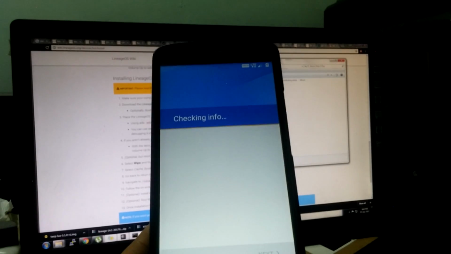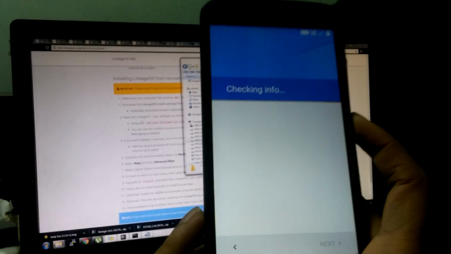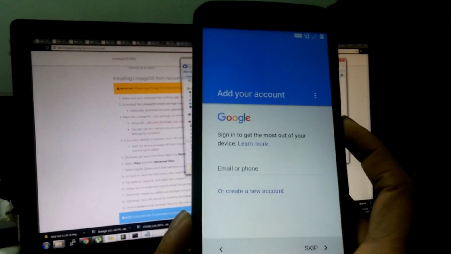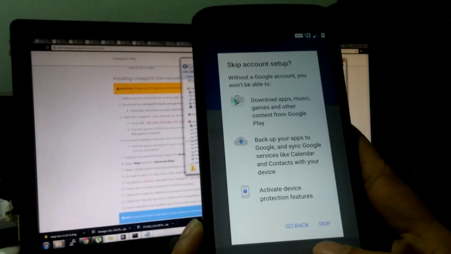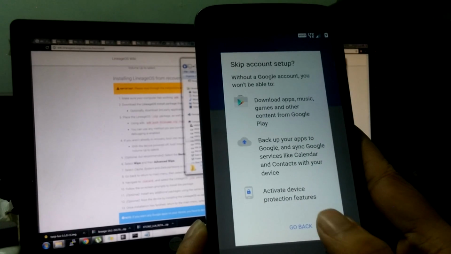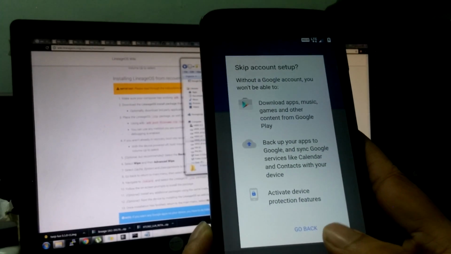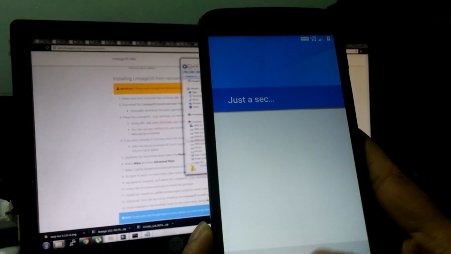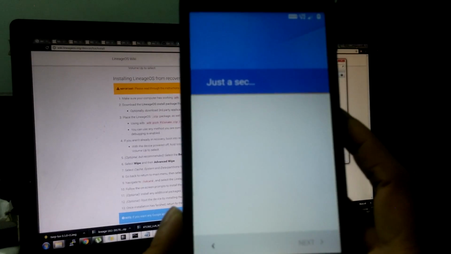But rather than waiting for it with the buggy software, let's install a different custom OS and get daily updates. So I'll skip all this, skip, come on, just a sec.